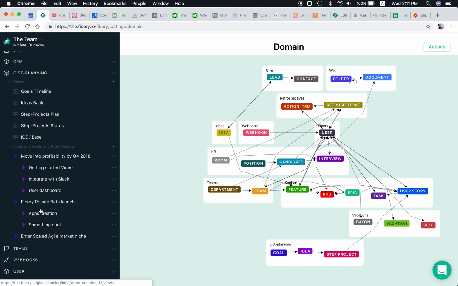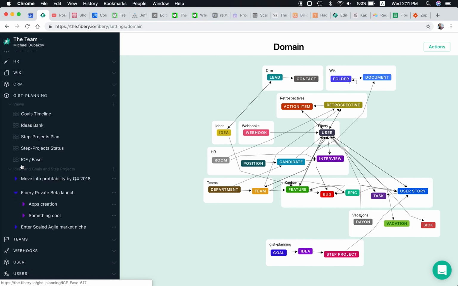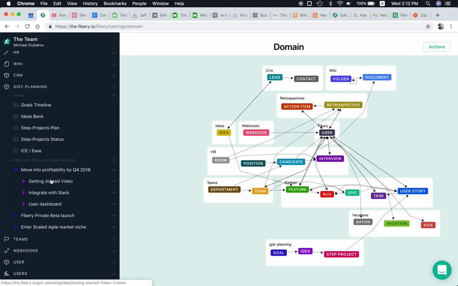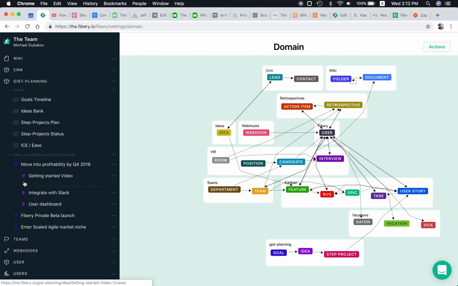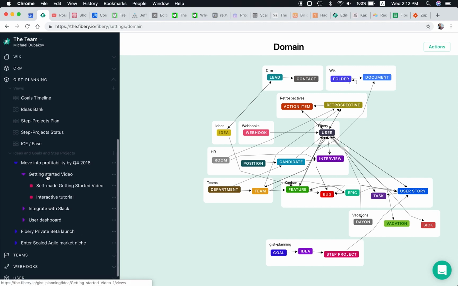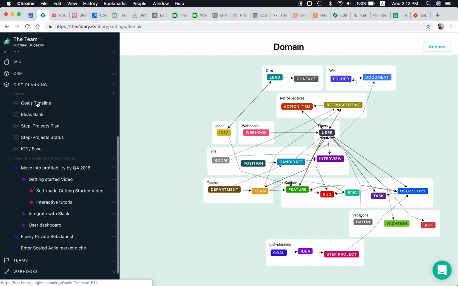So basically, we have three goals here. These are our goals in blue. And every goal already has some ideas, and an idea can be split into step projects. This is a hierarchy. And for example, you can visualize the structure using several views.